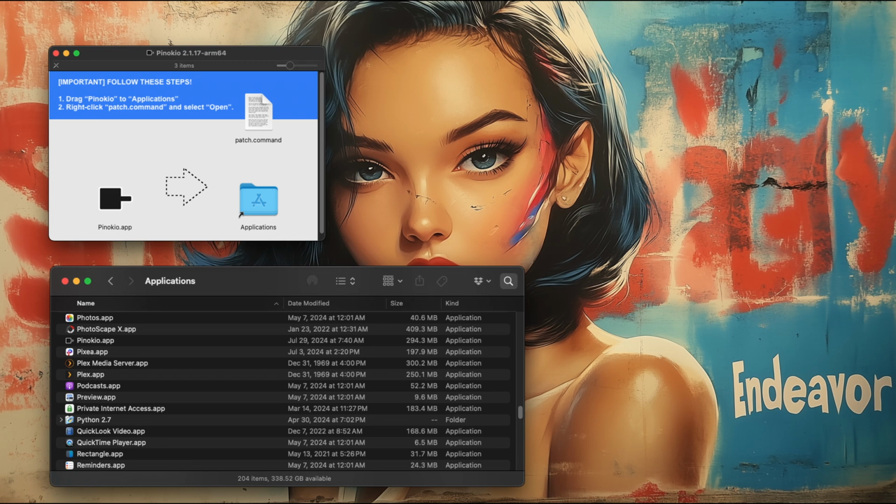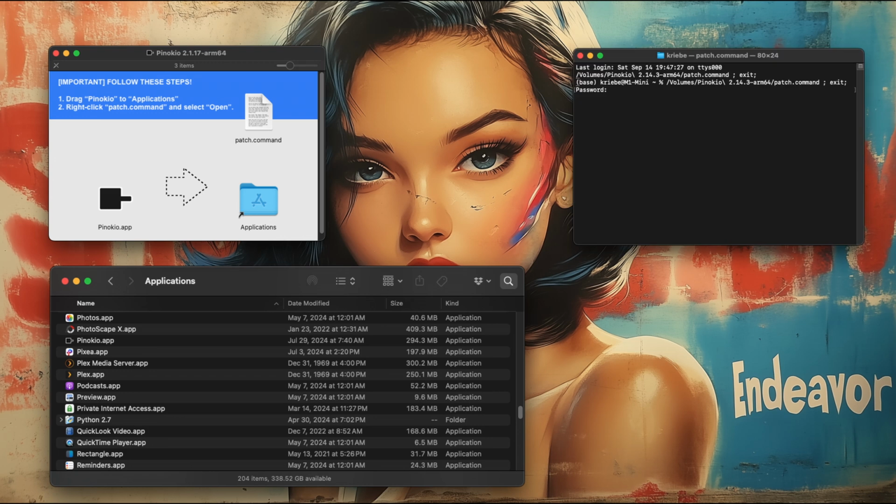There is one more step that is needed before you are able to run the app, and that is to run a quick patch. In that same window is a command file. Just double click that and it will open up a command window inside of your terminal application. If it doesn't allow you to open the patch command because it says it can't verify the developer, then instead open it by right clicking or control clicking the icon and select open. This will then give you the option to open it even with the warning showing up.